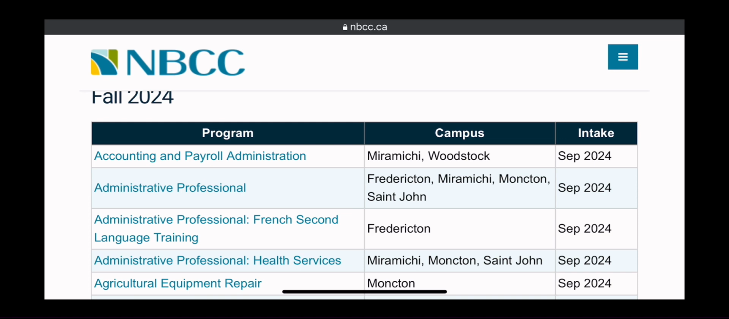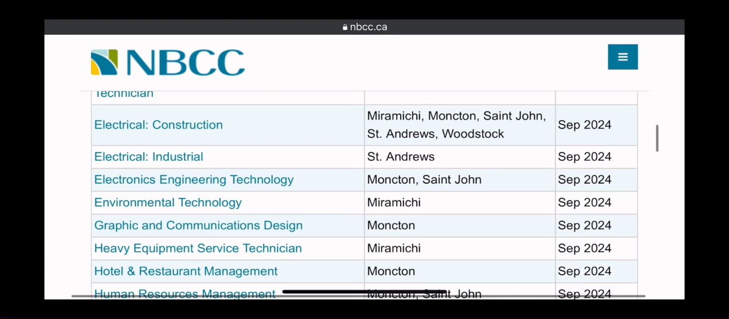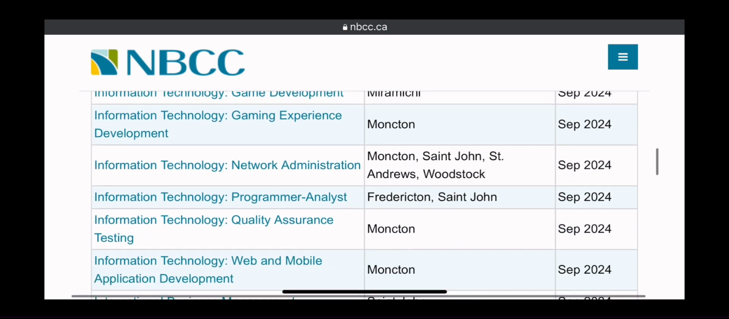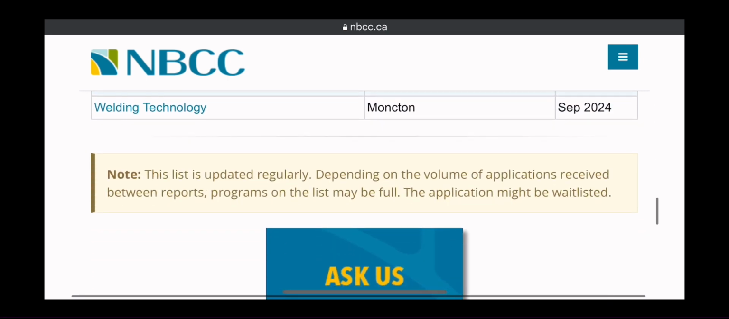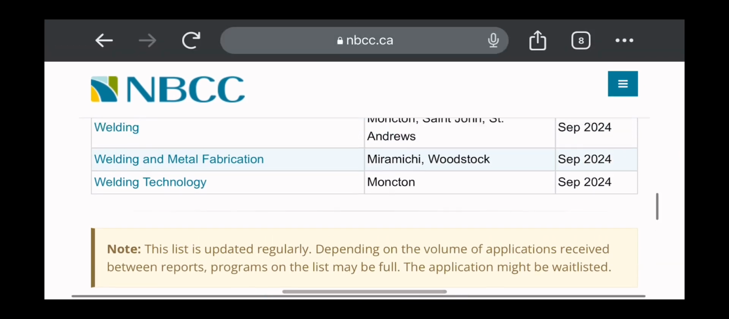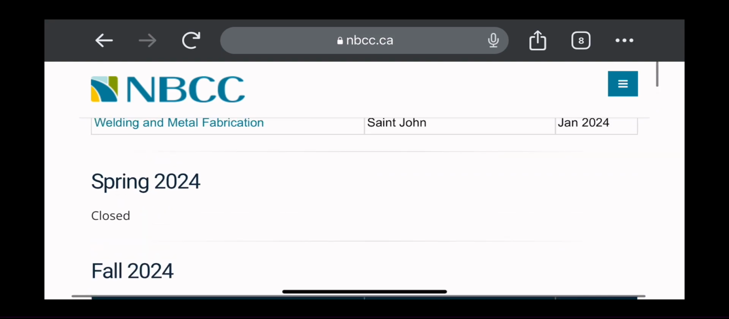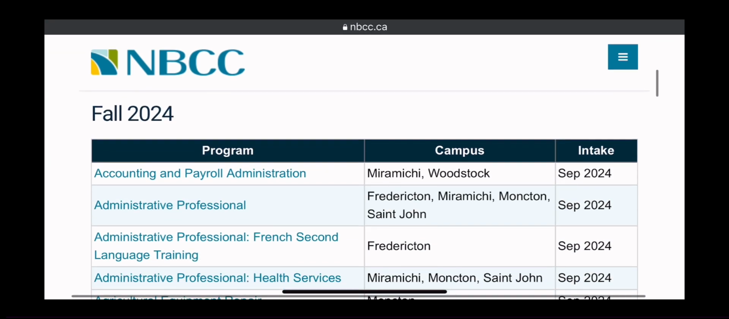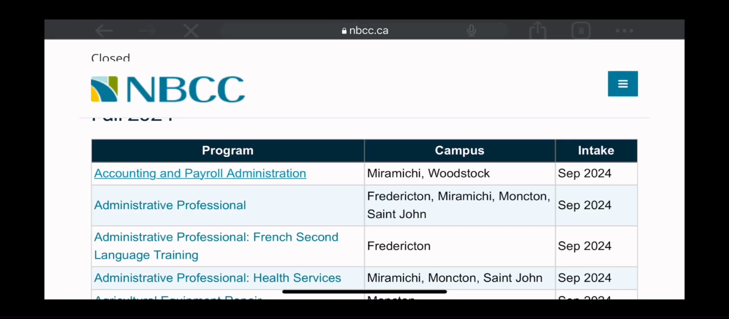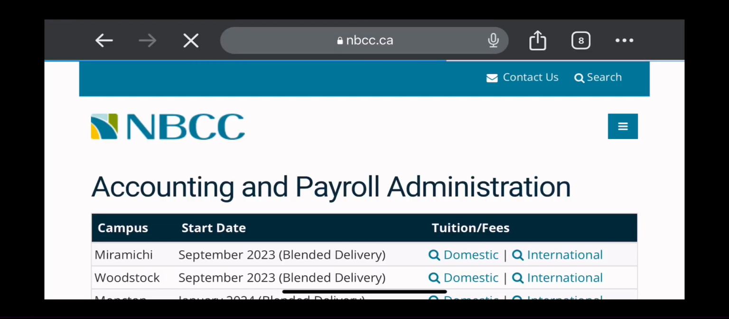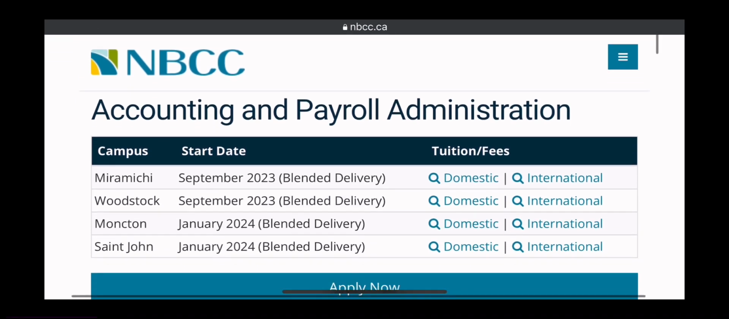I am assuming you already have the kind of programs that you would want to pursue at NBCC. So what you have to do is scroll through the programs and then select the kind of programs that you have interest to pursue at NBCC. For demonstration purposes, I'm going to use the first program on the list, that is payroll administration for the fall 2024 intake.